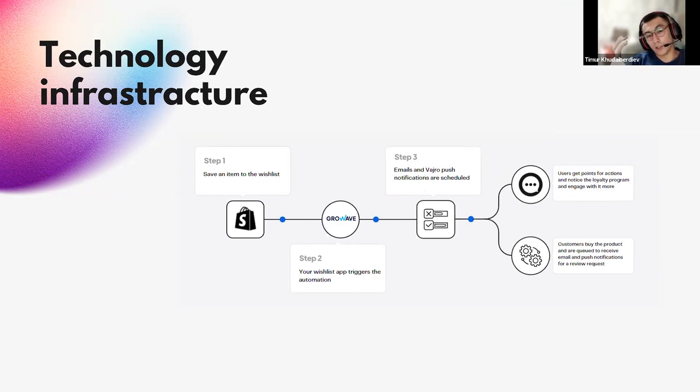As I mentioned, the person saves an item to their wish list, then the wish list triggers the automation. Here's just a visualization. Then GrowWave sends the emails, Vajro sends the push notifications, and then let's say the user buys the product, and the customer is queued to receive the email about reviews, and at the same time Vajro sends push notifications about the review request. This is a visualization of what I was talking about, so you can understand better.